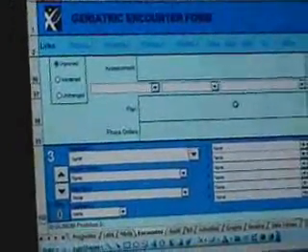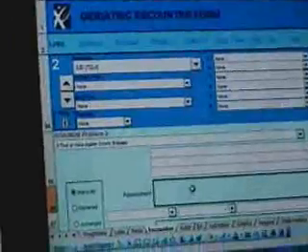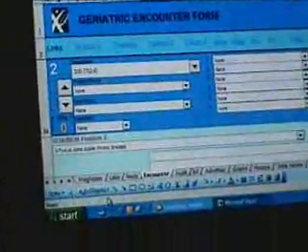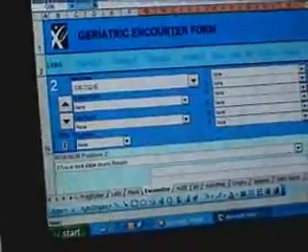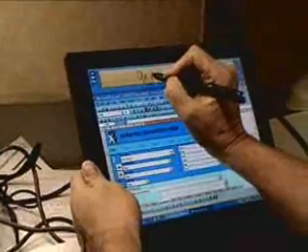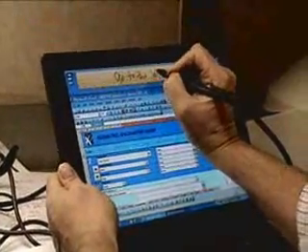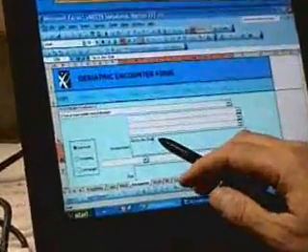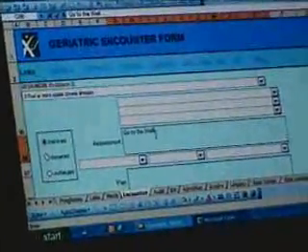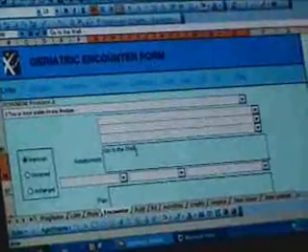Then we have an assessment. The assessment of the problems right here, you can click on that. You can pull up a script, and you can write here, for example, go to the well, and insert it, and there it is right there, go to the well. It gets to know your writing, and as a laptop, it's quite convenient.